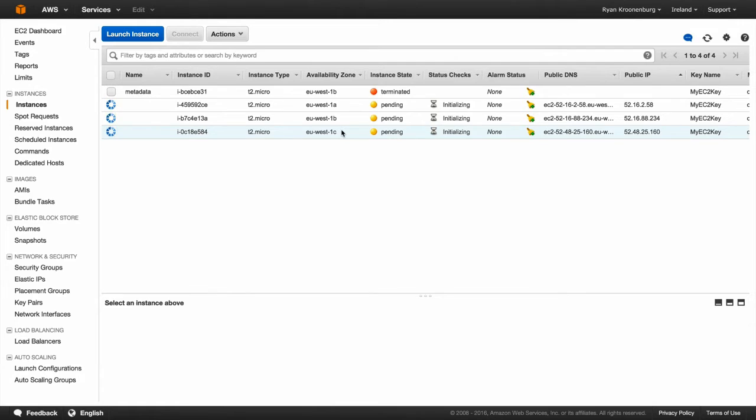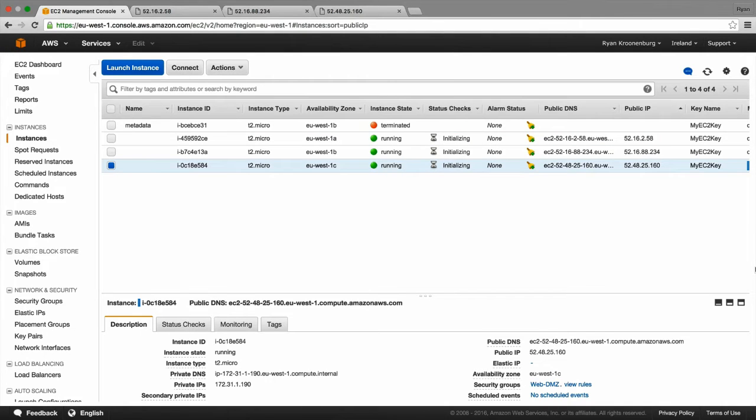If our Bootstrap script has worked, we won't need to SSH into these instances at all. It will automatically pull down the contents of our web page. So I'm just going to pause the video now. We'll see what happens. Okay, so that didn't take very long.